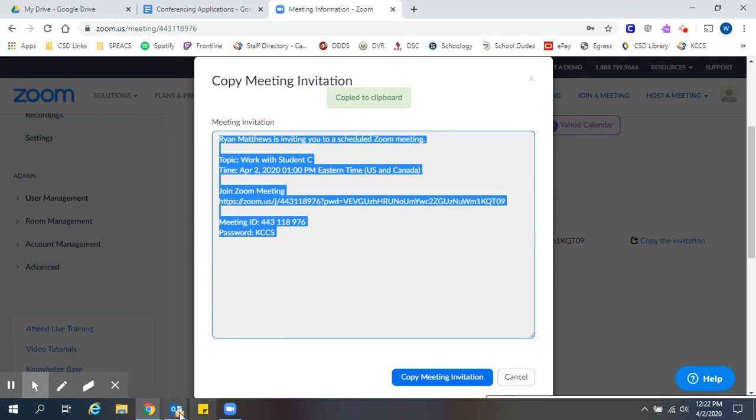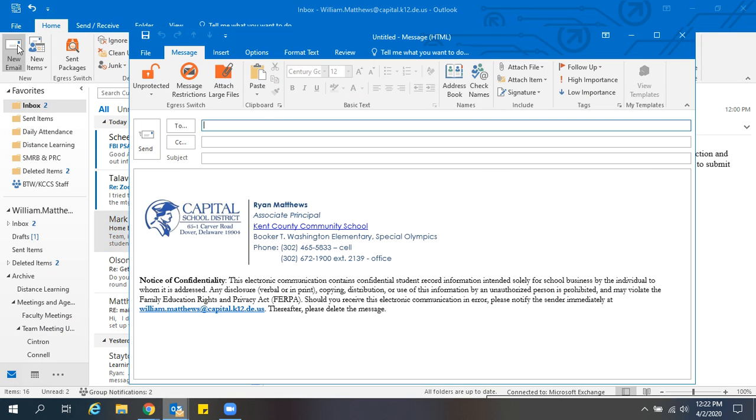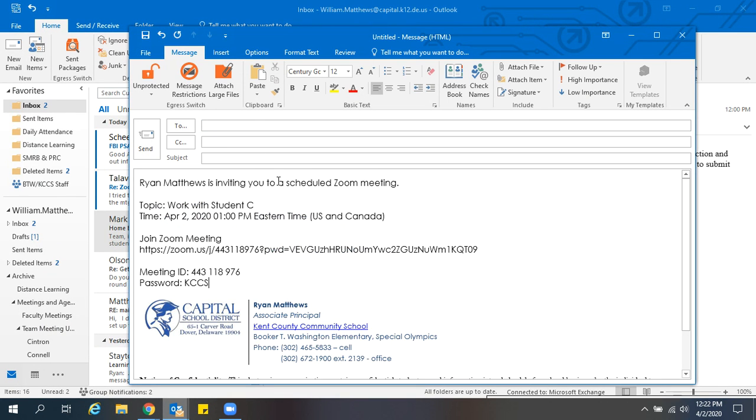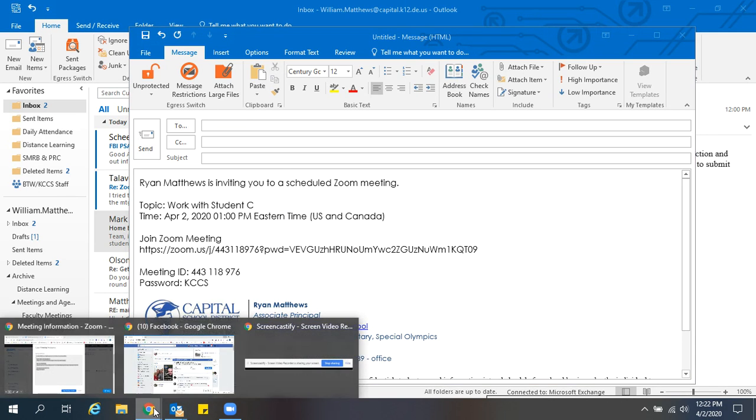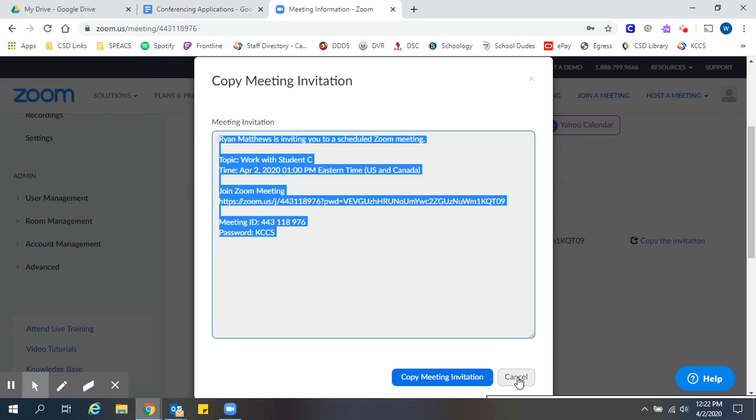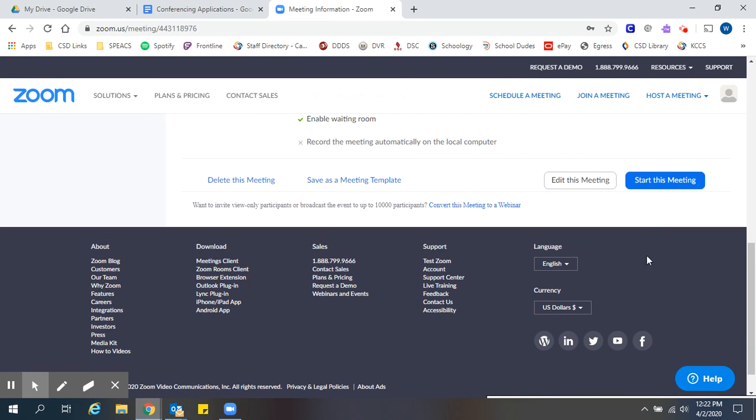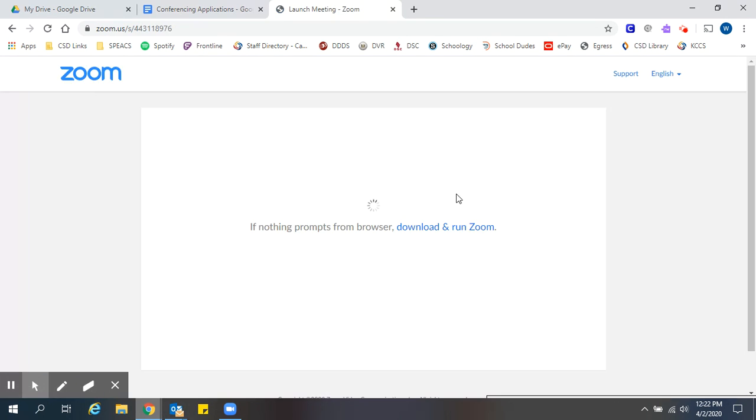This is also a good point because whenever you are inviting students and families to these things, please send it out through your Capital School District email, not a personal one. So there are also things you could do in the meeting for security.